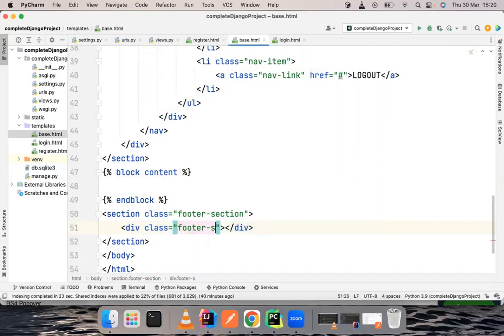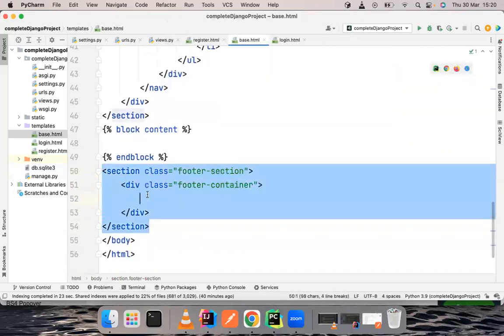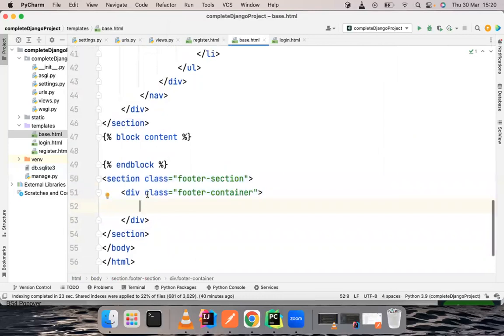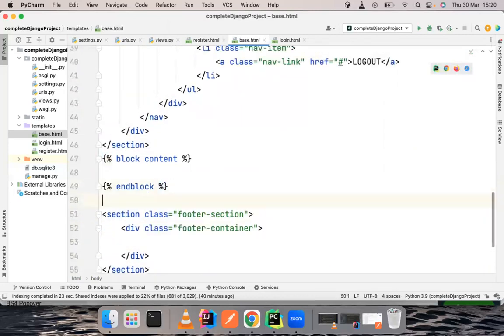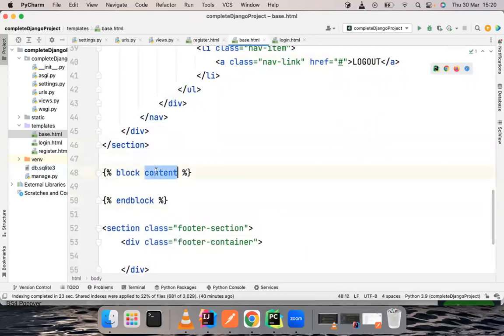Okay, maybe footer container. And so inside here, you can have your footer. Inside there, you can have your footer. Otherwise, we just have this, our content block. And this is what we are going to be consuming in those other pages.